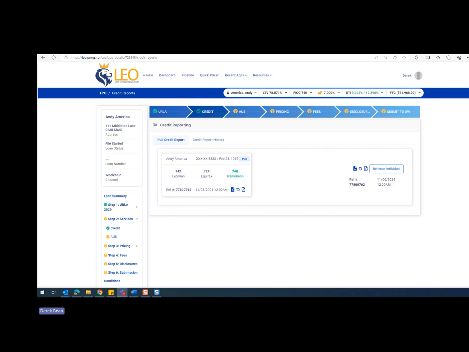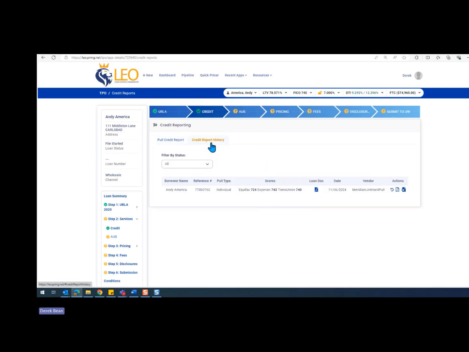Now that our credit has come back, you'll notice we have our mid score in green as mentioned. You also have access to a PDF of your credit report if you need to view it. That can be found here as well as here. And there's also an additional section called Credit Report History, where you can also find a copy here.